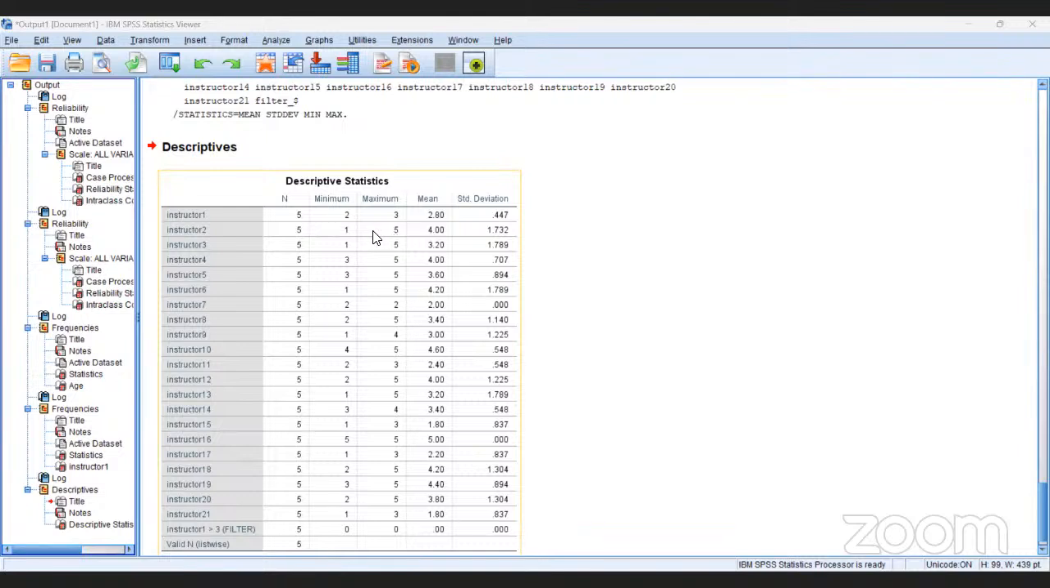Correct. Okay. So if it is very close to 5 or more than 3, that means that particular item is judged as a good item. If it is less than 3, that means the judges are considering this is not a good item. Is it clear to all of you?